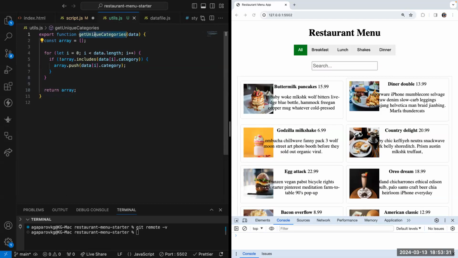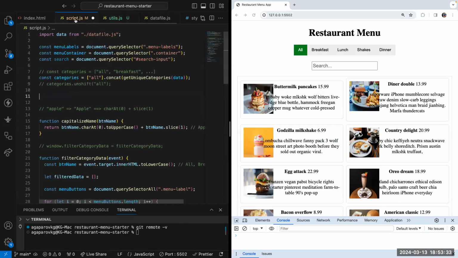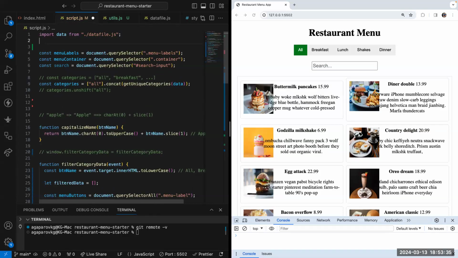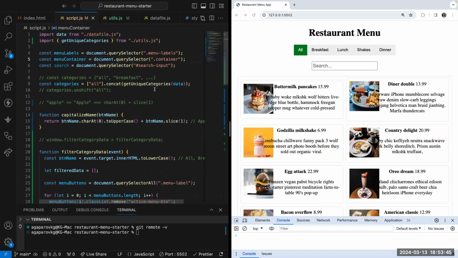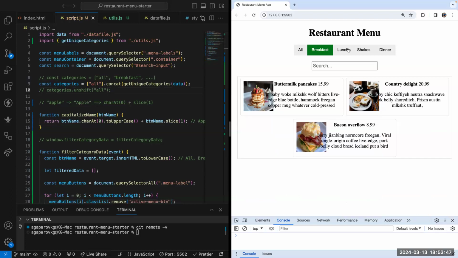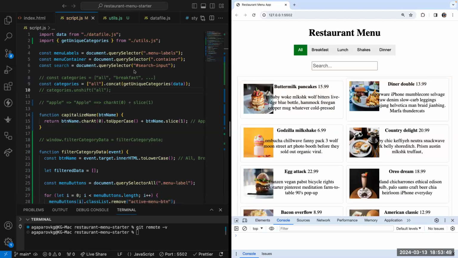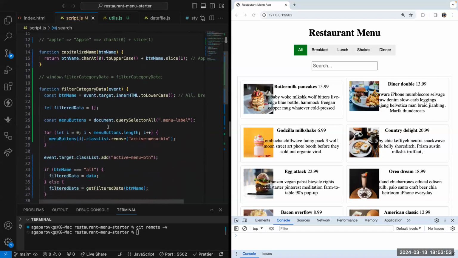All right. And when I'm exporting it, and when it comes to importing it right here, I can do import get unique categories from the utils.js file. And it will do the same thing. Okay. Now we're just minimizing the code.